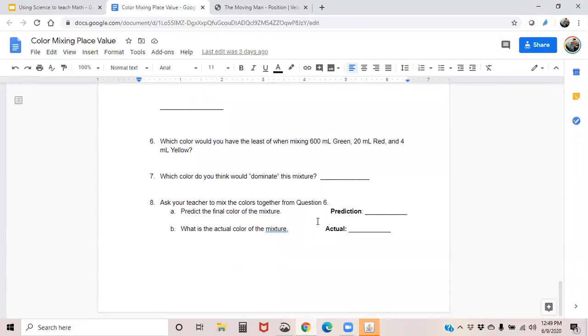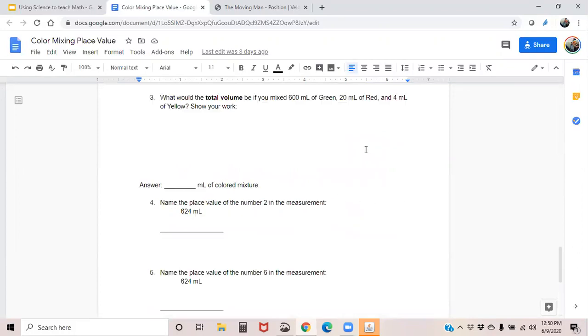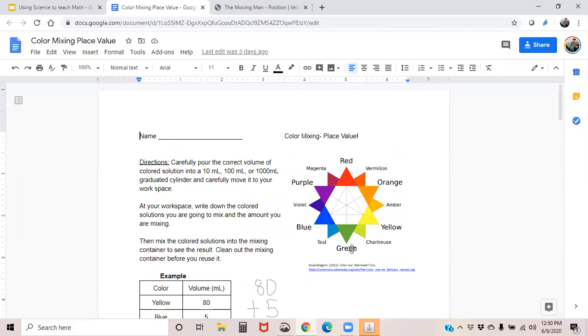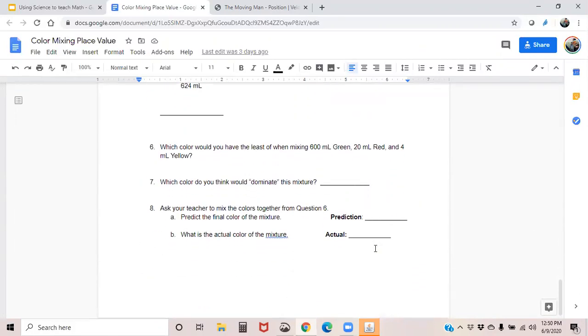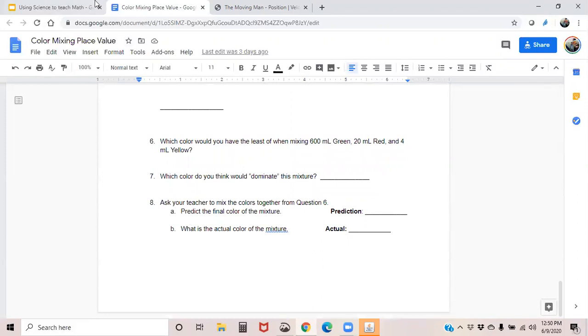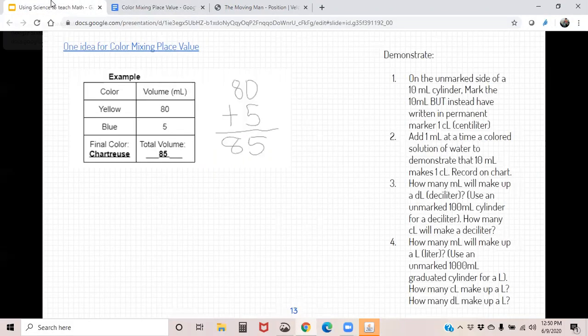And so ask your teacher to mix the colors together from question 6. Predict the final color of the mixture. And then they would probably go back to their wheel here and decide, well, it's got to be close to green because we're not putting a lot of other stuff in it. And then what was the actual color after the teacher mixes it together?